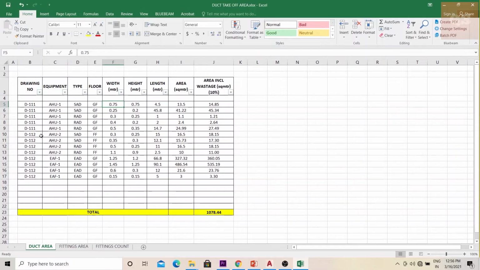Like previously, as I have explained for the length takeoffs, similarly we can put all the column headings and also find the length, and then you can put the formula. You know the width and height of each rectangular piece of duct. You calculate the length as I have explained previously. Then you put the formula. Since this is for the rectangular pieces, it will be 2 into width plus height into length. So then you will get each part's area.